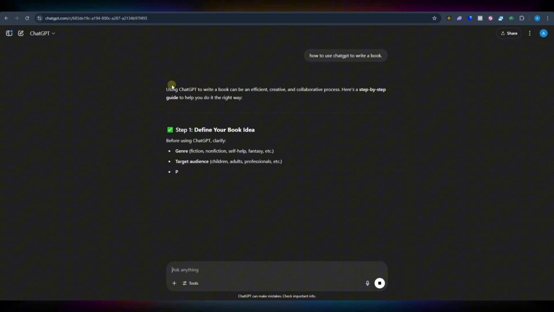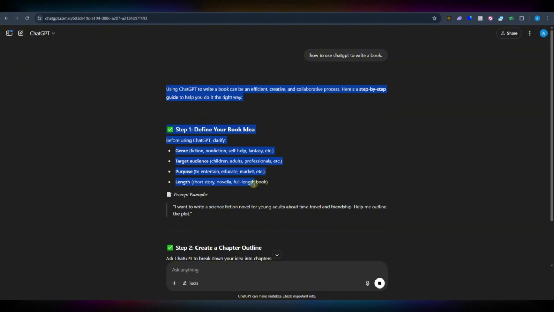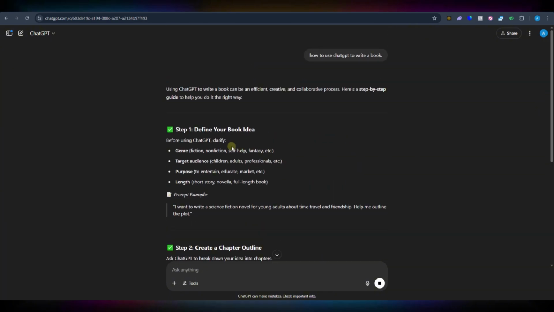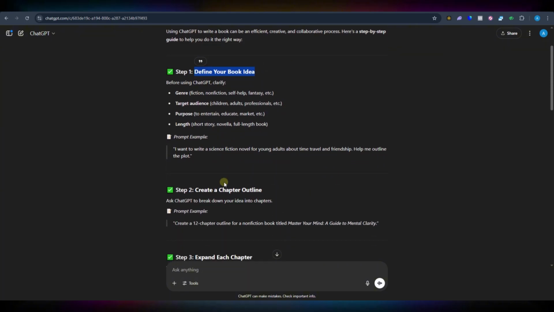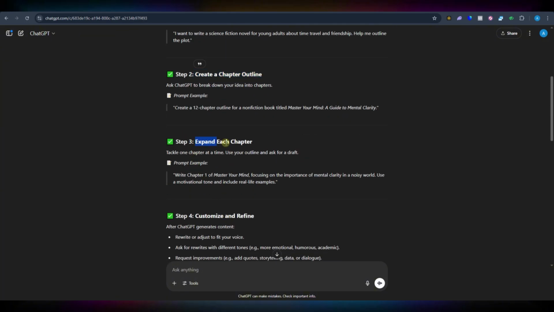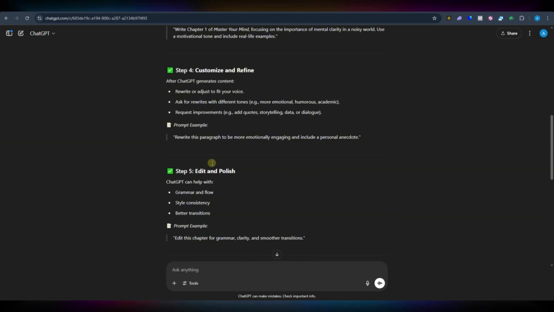And now here, as you can see, it has started to define everything that we're going to need for our book creation. ChatGPT has done a very fine job, and it has defined each and every step that we're going to need in order to write our book.